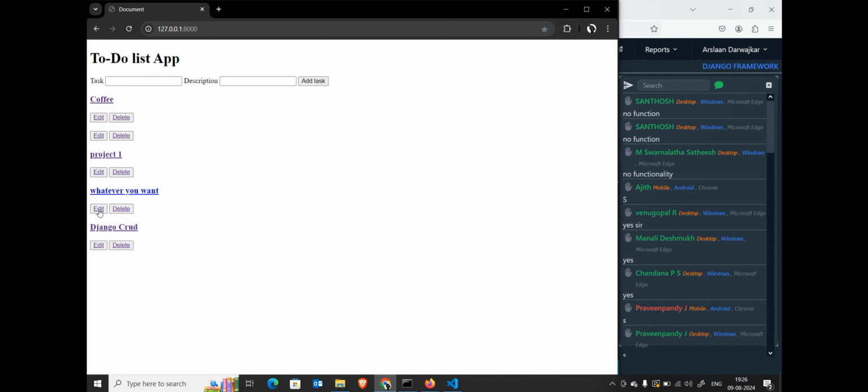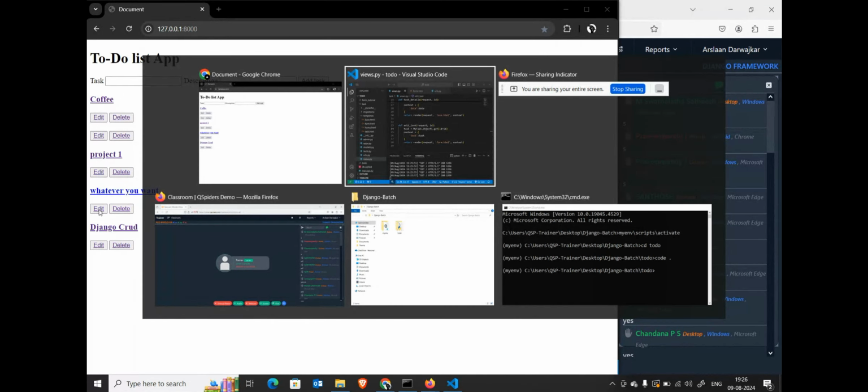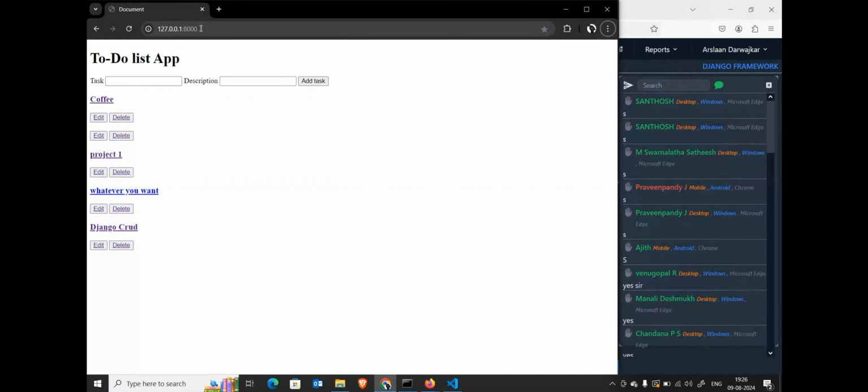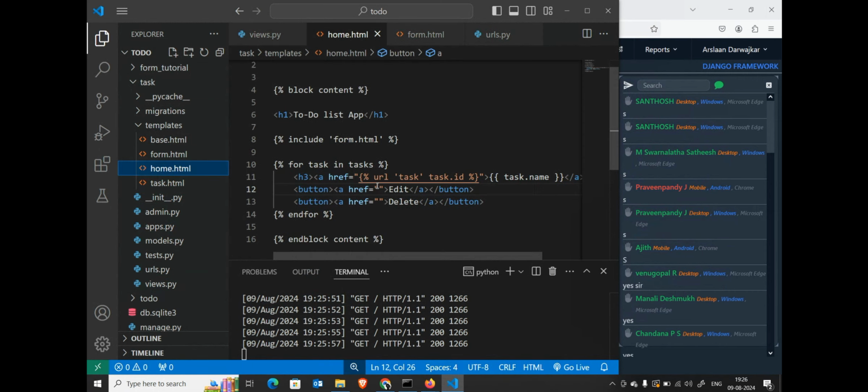Because we have not given the URL tag for that, correct? Our Django template tag URL. We have not passed in our href. For this particular edit function, we didn't give any URL where to go. So that we are going to give first. I don't want to type every time here because I don't know the IDs. So I'll go to this home.html here.